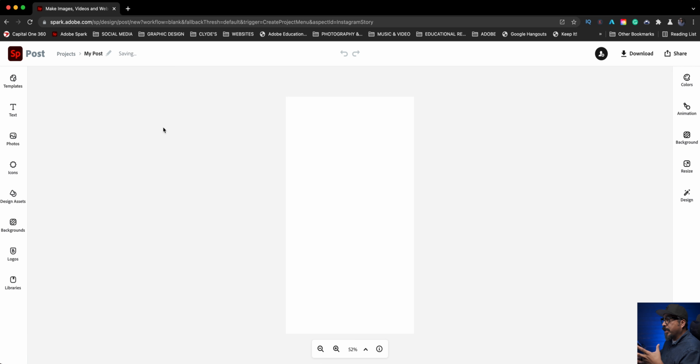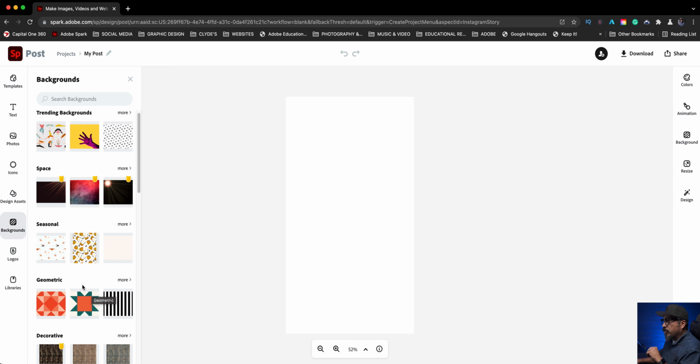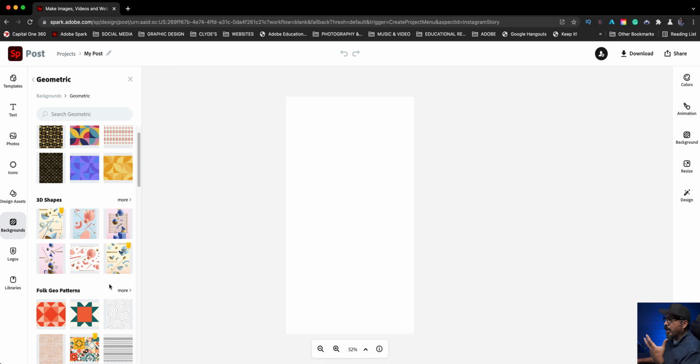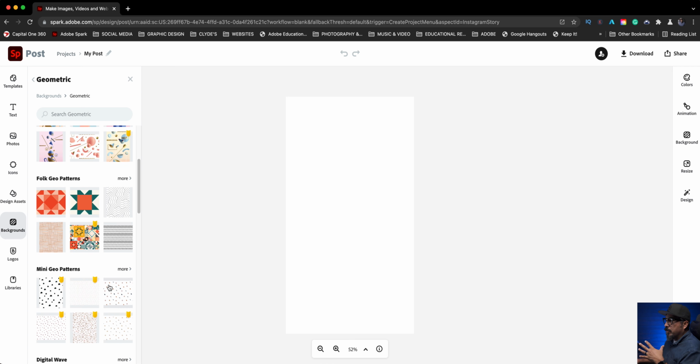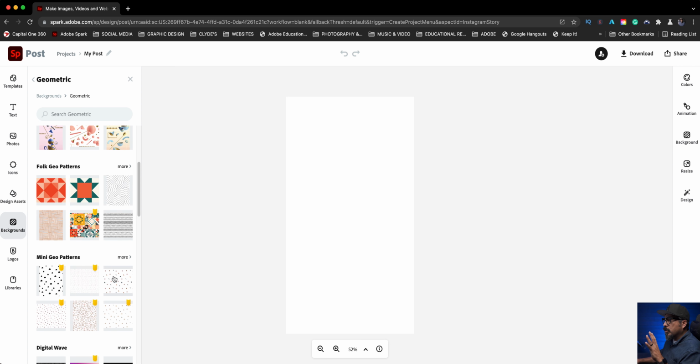And what I'm going to do here is go over to my backgrounds. I'm going to start with the backgrounds first. Something that I like using, kind of a geometric shape in the background. So what I'll do here is head on down to the geometric menu here and look for some different themes here. So we have retro style, we have geo patterns, mini geo, digital wave.